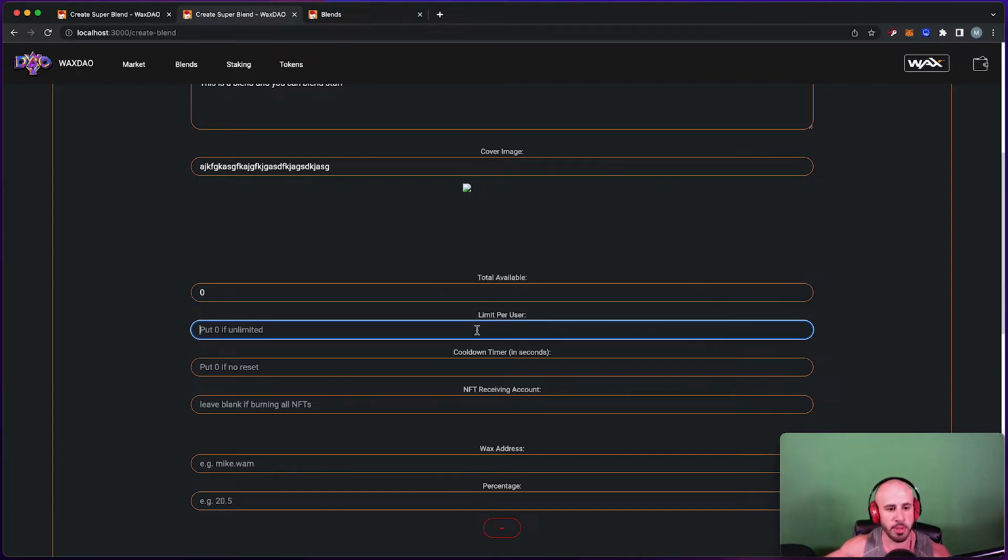Now you have the limit per user. This is the same concept, except this is just per user. It's pretty self-explanatory. So if you want each person or each Wax account to only be able to do one blend, you would just put 1 here.